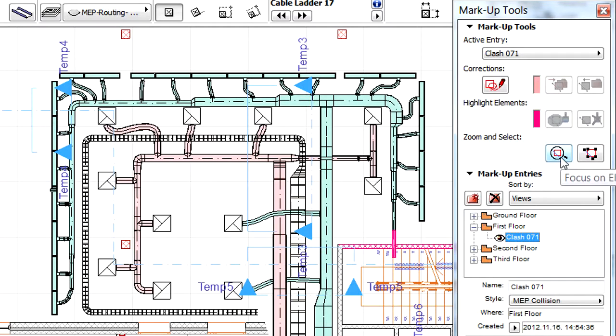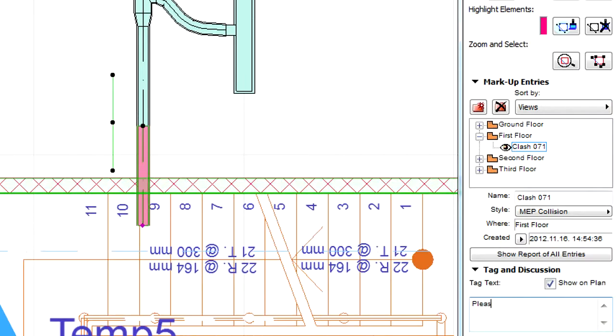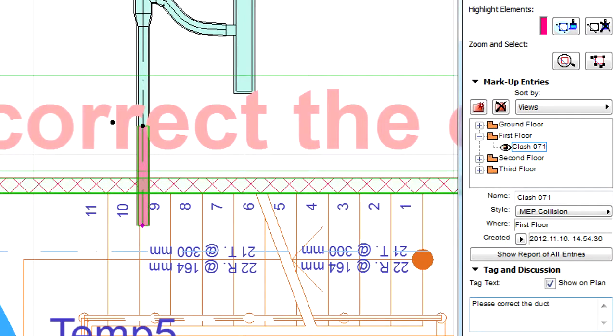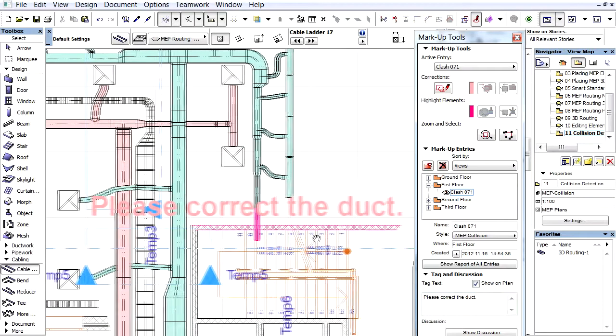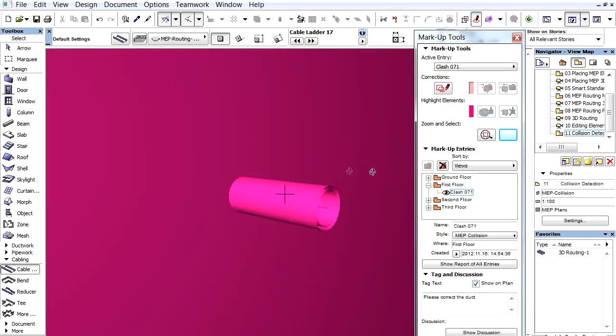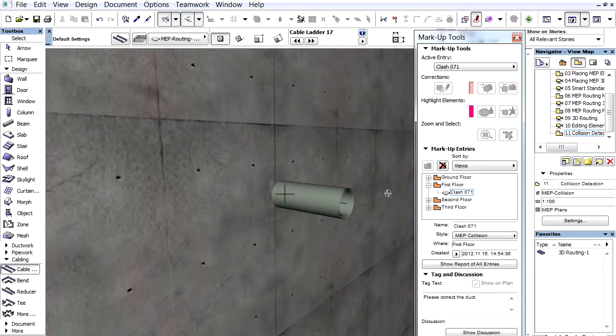It takes only seconds to zoom and select a specific MEP collision entry in its design model environment. Adding notes to the collisions makes communication with engineer coworkers easier. The collision entry can be displayed on the floor plan and also in the 3D window to provide 3D feedback and help you make the most appropriate design decisions.